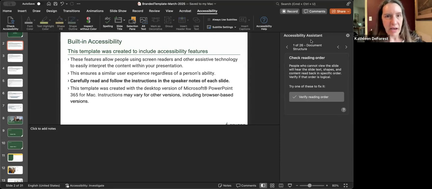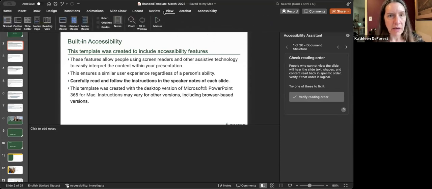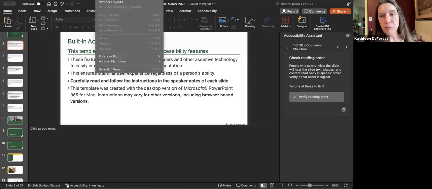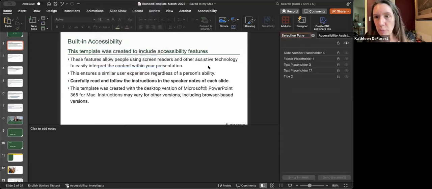In order to check that, I have to remember where to go to check that. We want to go up here to the very top where it says arrange, which is about in the middle of the top ribbon navigation. And then we find the selection pane. And we open up the selection pane, and this shows you each individual element that's on that slide.